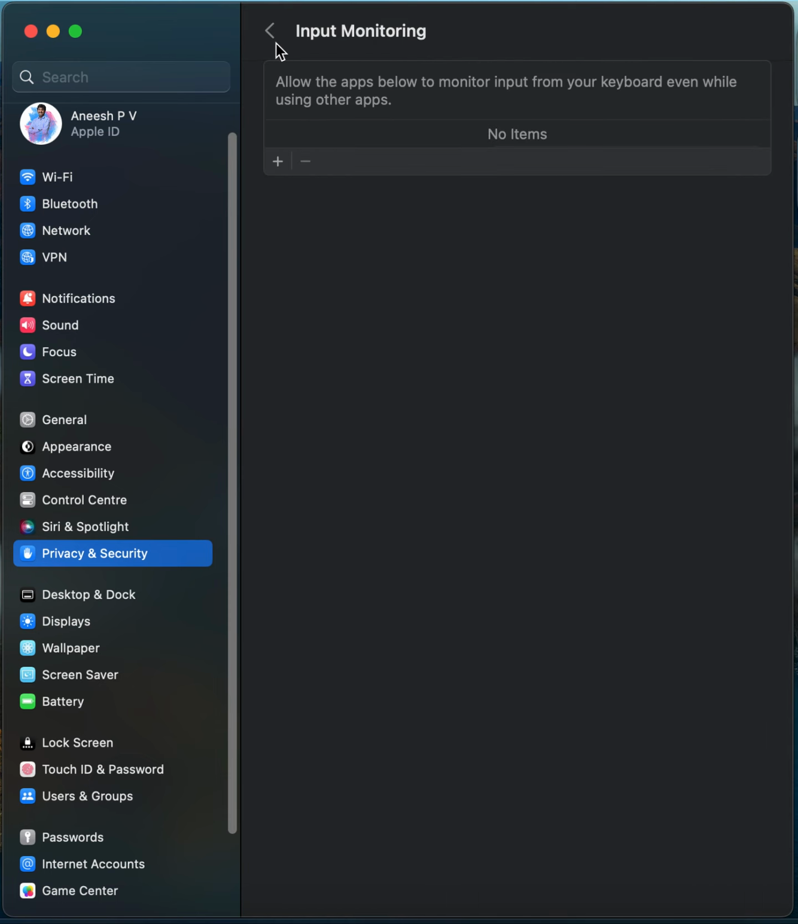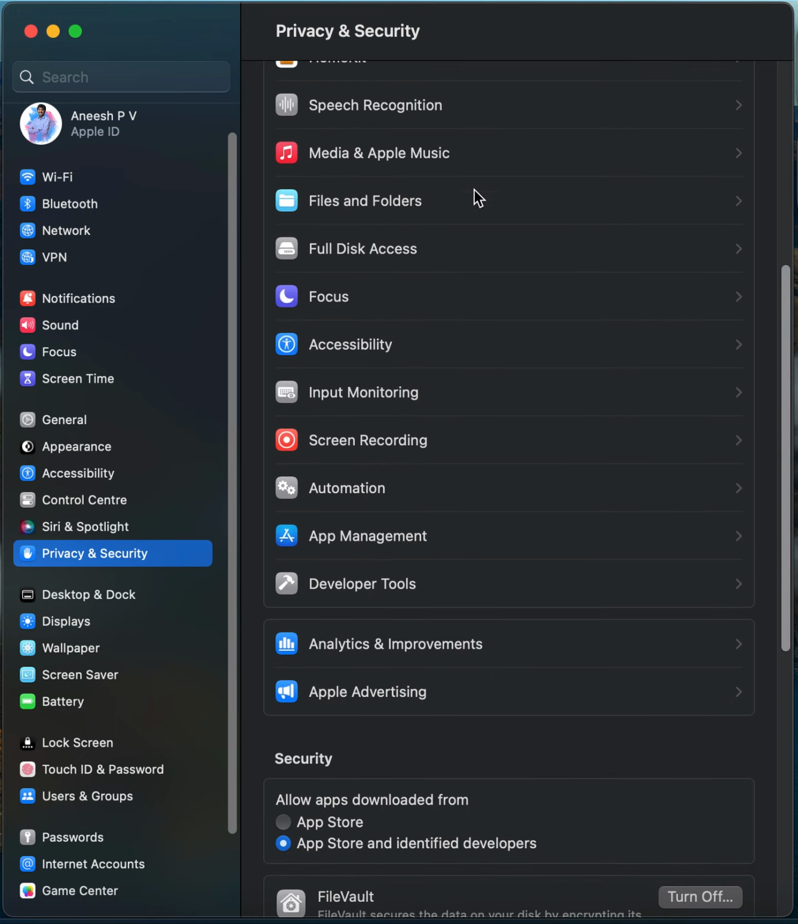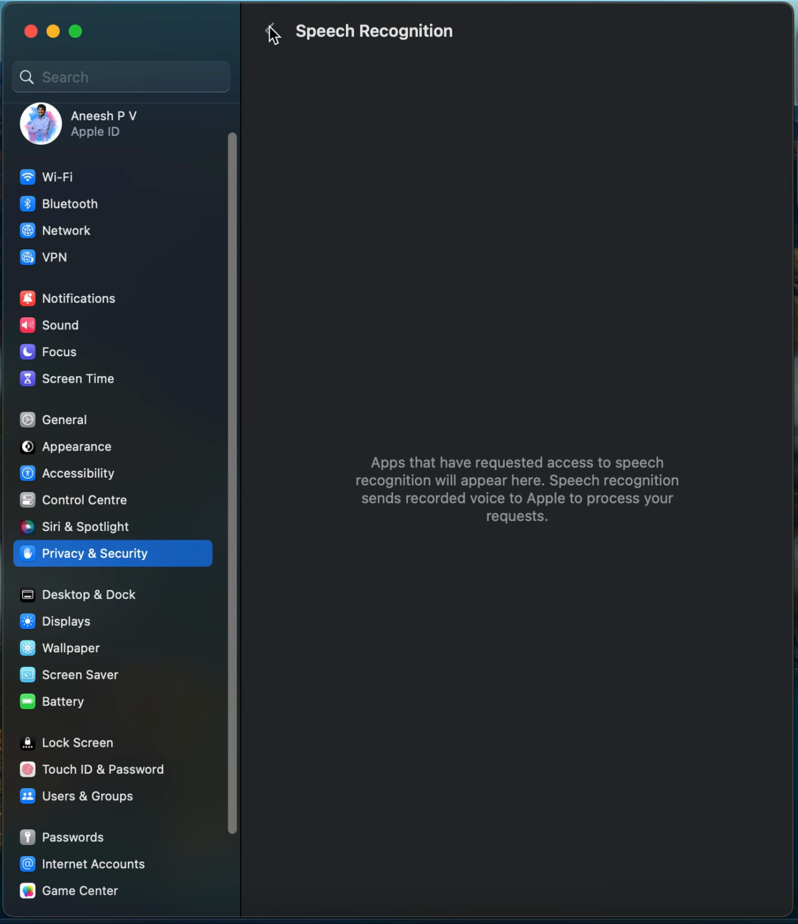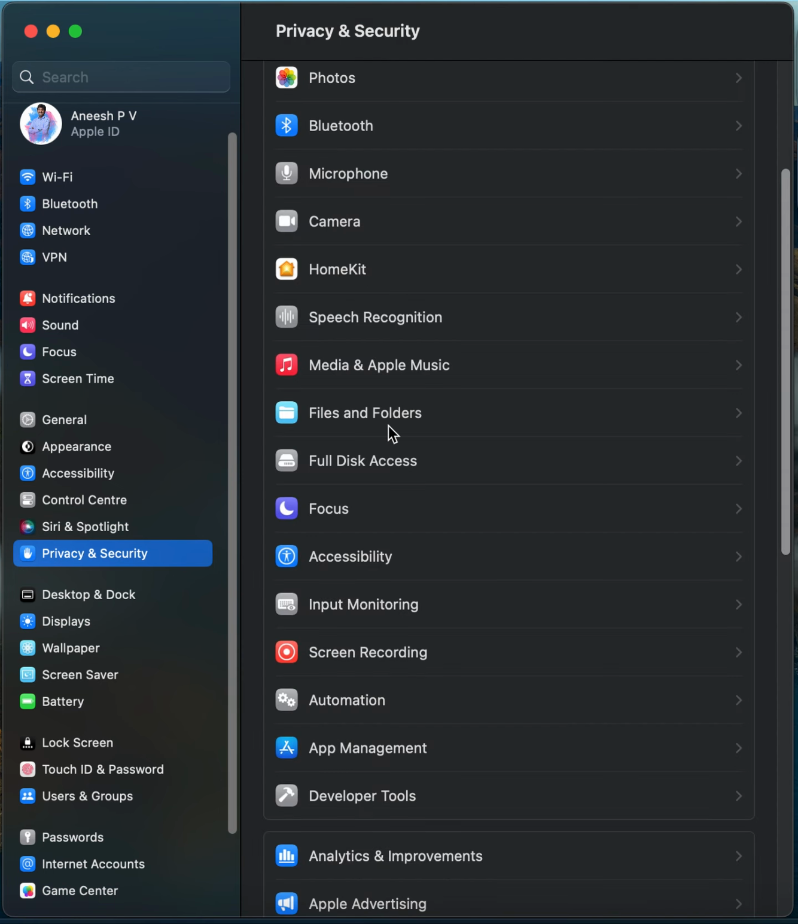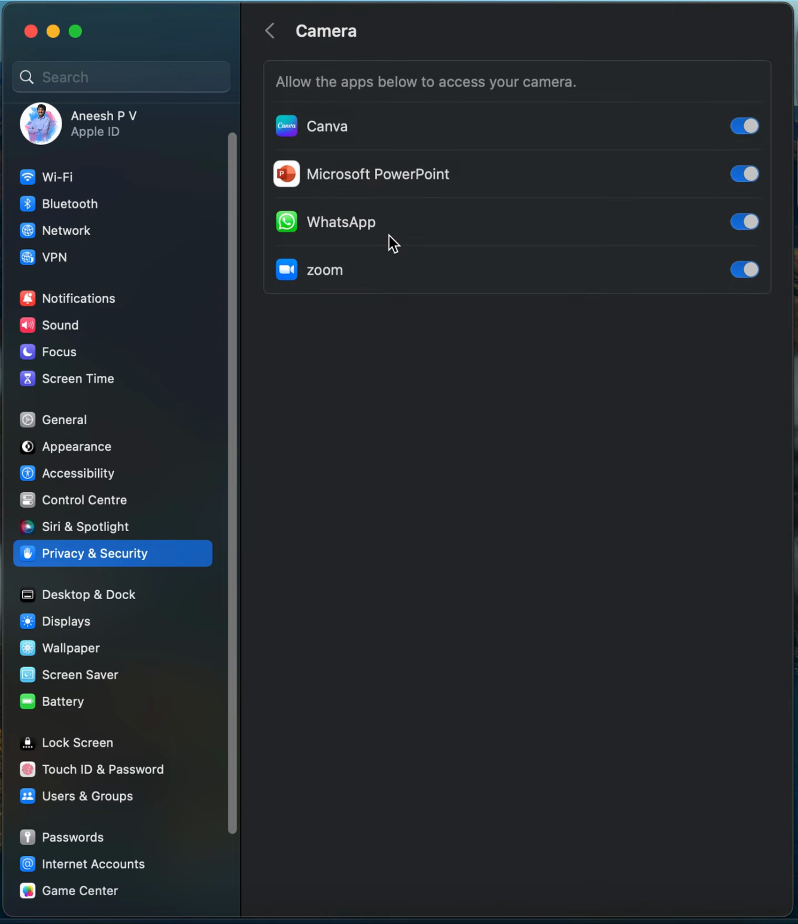You have input monitoring here. You also have speech recognition over here. You can see which application is accessing which application. You can see my camera is being accessed by applications like Canva, Microsoft PowerPoint, WhatsApp, and Zoom, which is a video conferencing app. WhatsApp is also having a video calling option.